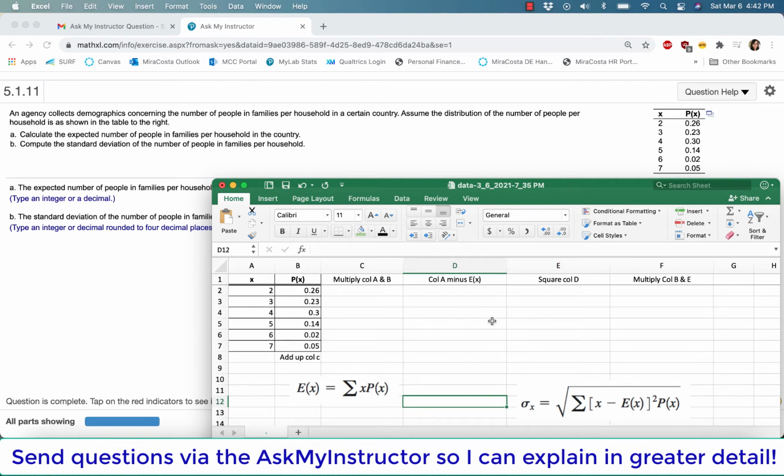And that's the Excel file you see right here. I've added some notes to remind you how the math works, and I'll walk you through the steps. So in part A, we're going to find the expected number of people and families per household. So that's this formula right here. And I've got some notes here in my columns. But essentially, what we're going to do first is multiply our x's by our probability of getting those x's, and then adding all of that up because of this summation symbol.